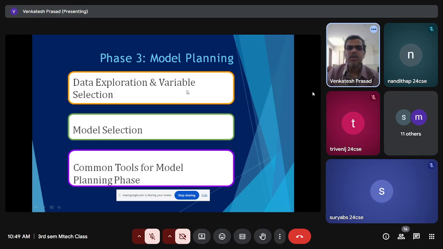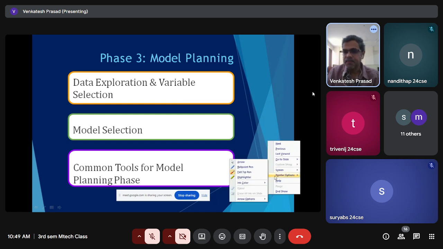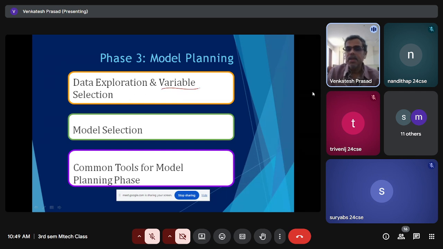A lot of time will go into data exploration and variable selection. There are dependent variables and independent variables. I believe you would have studied this in ML, but I'll just mention it. The dependent variables are the ones used for prediction outcomes or results. The independent variables are used in order to predict the results. So the dependent variables will be dependent on the independent variables.